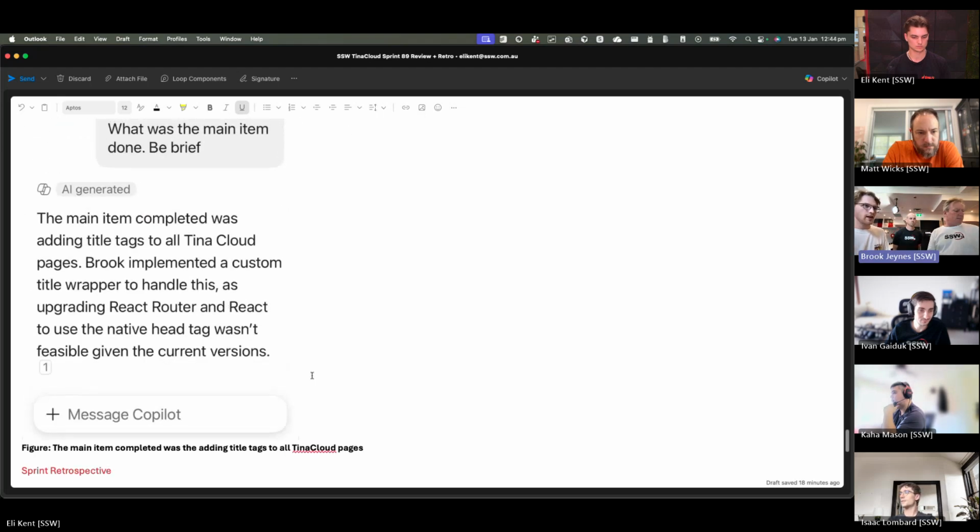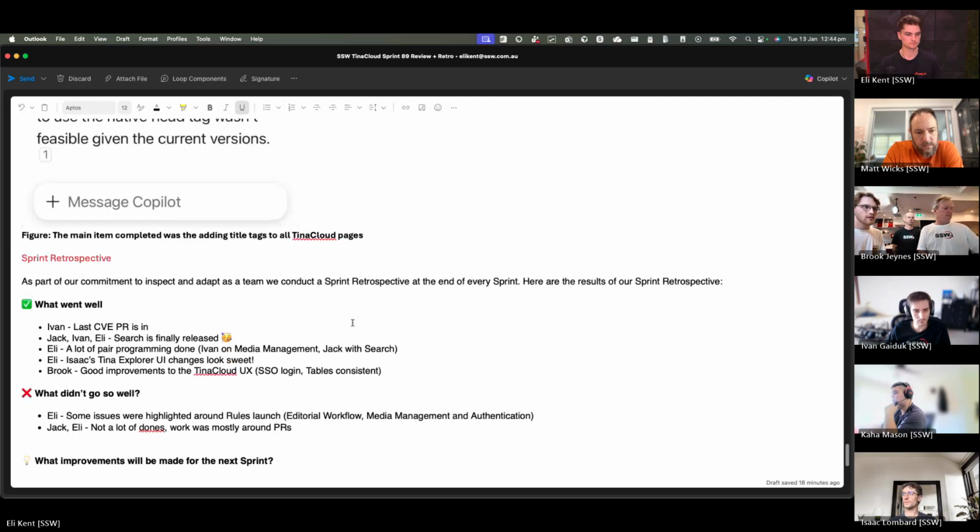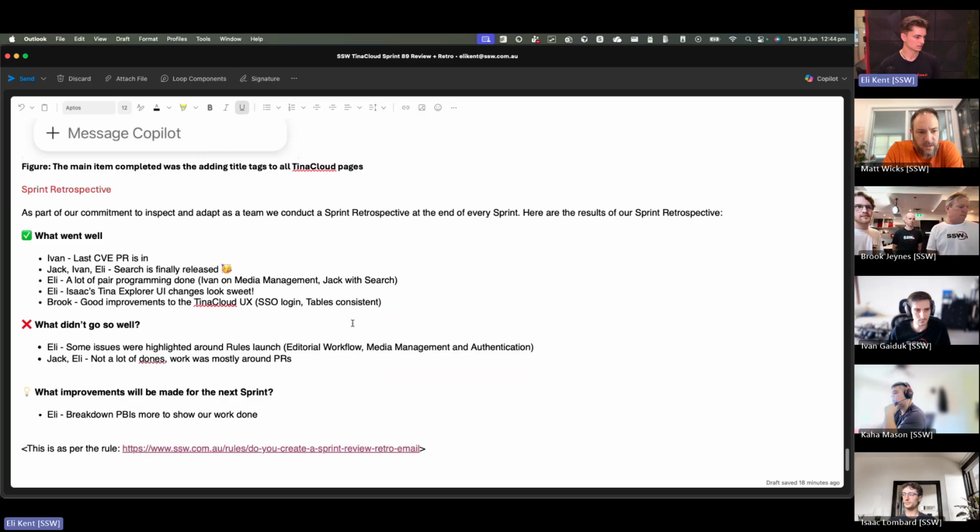According to this AI, the main item completed was adding title tags. Yeah, I guess so. I would say probably the table, right? Or the search. I would say the search. Yeah. Table or the search. Right. Okay, with the retro, I guess the search was the largest piece of completed work.